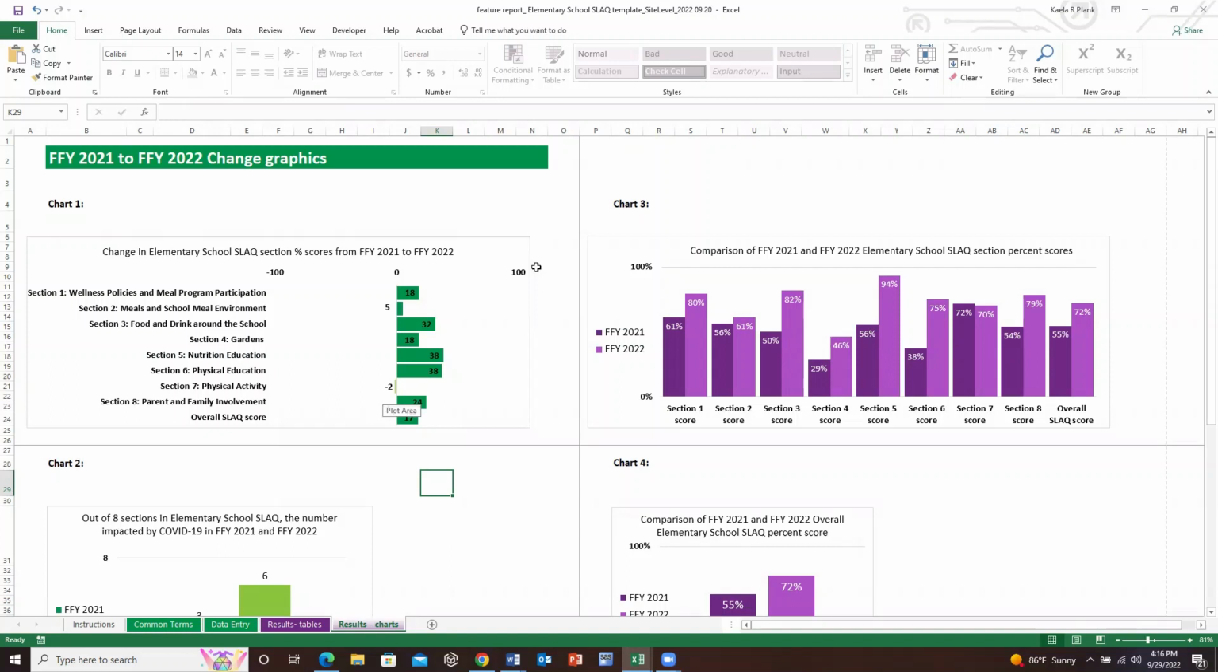We're now going to show you how to enter the data using the SLAQ export data instead of the SLAQ feature report. Like I said earlier, either the SLAQ feature reports or the data exports can be used to enter data into this template.